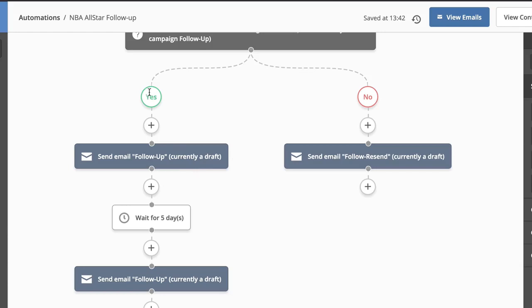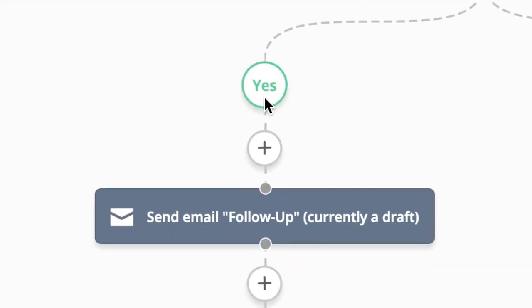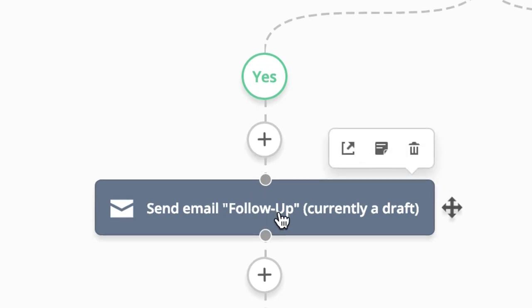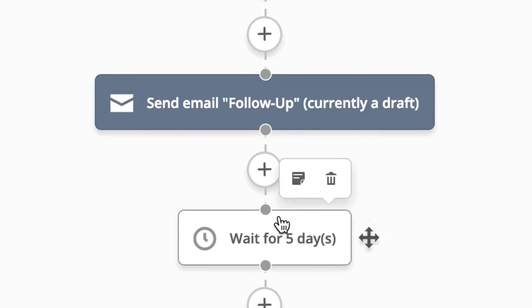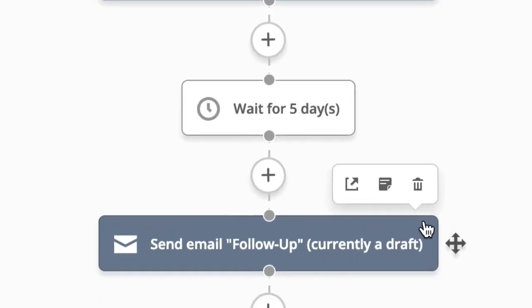If they say yes, they've clicked that link and they've set up the meeting and/or what have you, whatever the call to action is in the email, there's a follow-up to that follow-up. Five days later, we send another email. So we are roughly 8 days into the conversation.